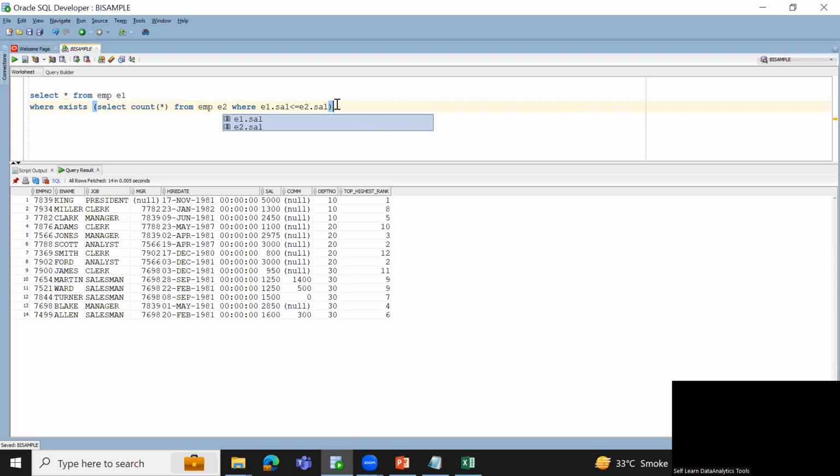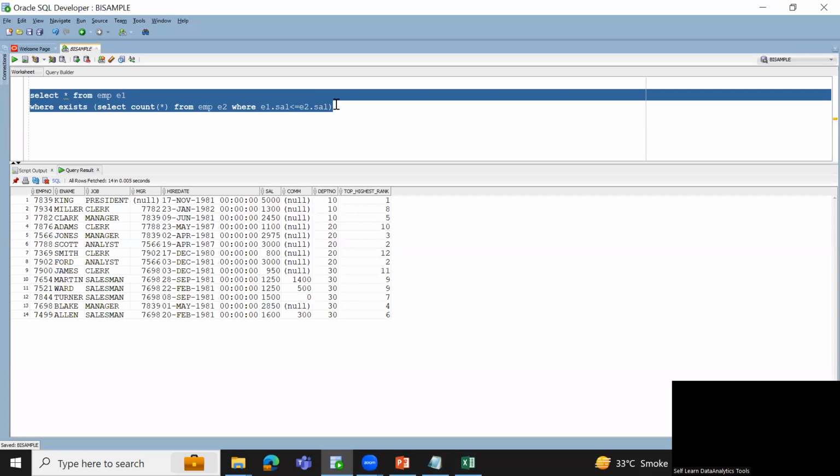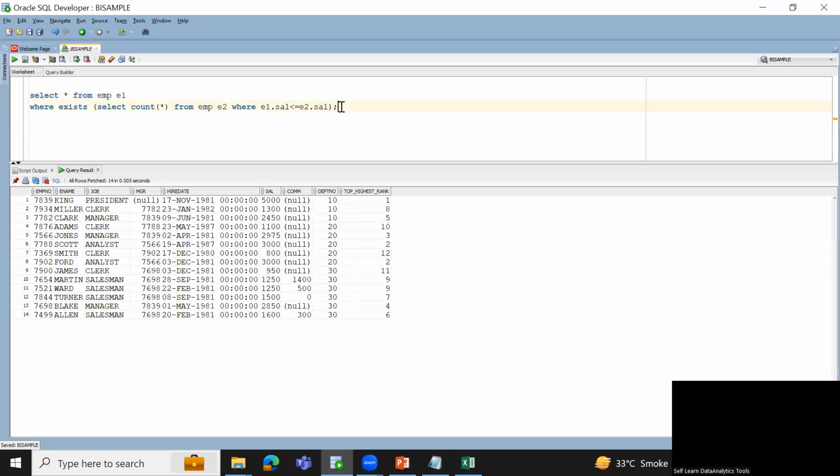So this is the one. This is the syntax. Now, how will it retrieve the top highest? Let us understand step by step.